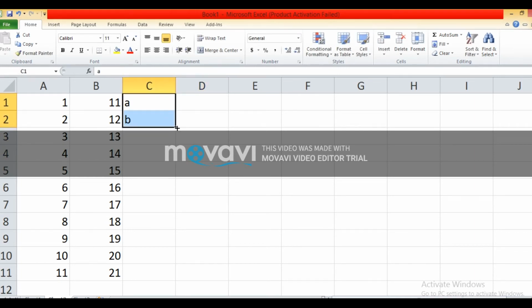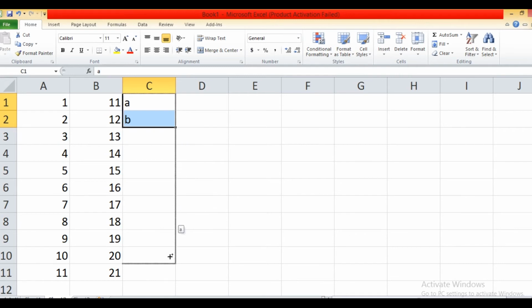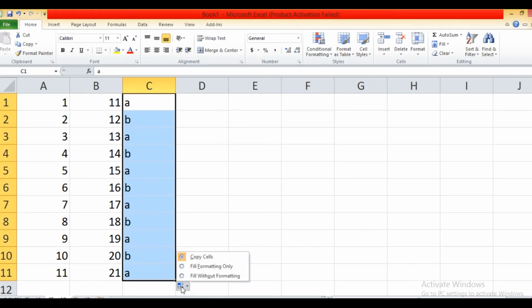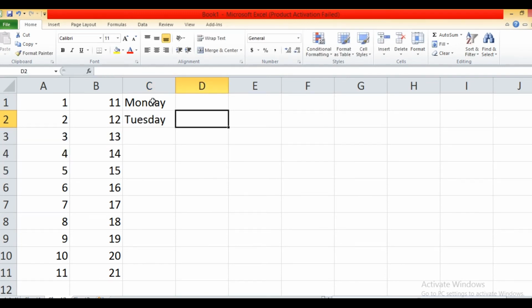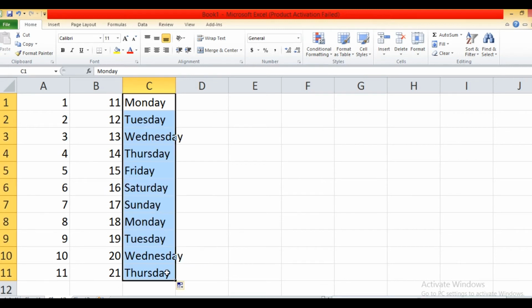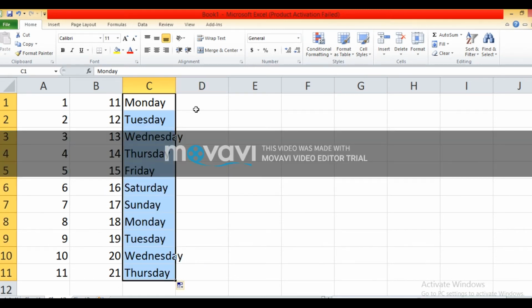Select the cell, put the mouse pointer over the right corner. I have written here, for example, Monday. Now I have written Tuesday. Now select the cell, put the mouse pointer at the lower right corner of the cell. You can see all the days get applied with the help of the autofill feature.